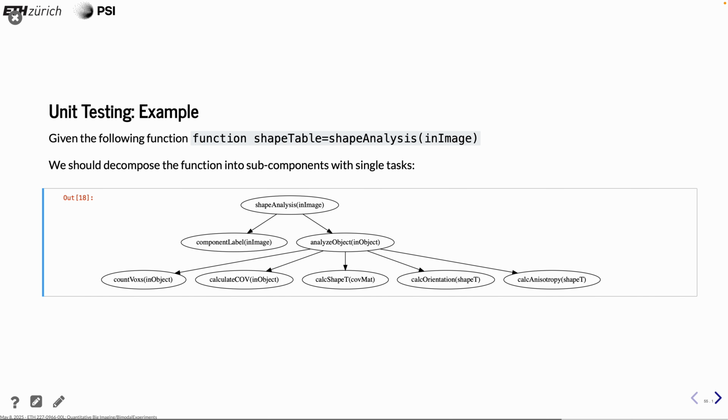So let's look at a testing example. We have this shape analysis. I think we had that as an example earlier, where we have a global function called shape analysis, which takes an image, and that one calls component labeling. We have analyze object, which can actually call a lot of other functions, and count voxels. We have calculate center of volume, shape T, orientation, anisotropy, and each of these functions can be unit tested.